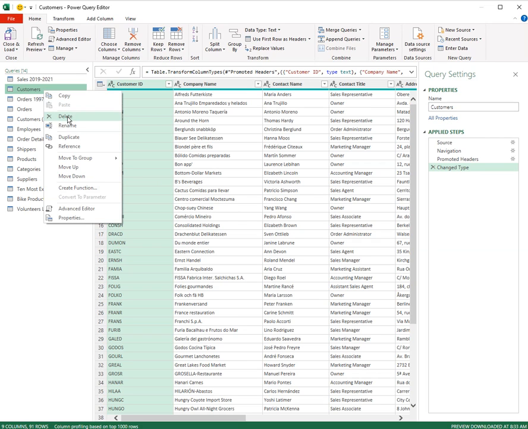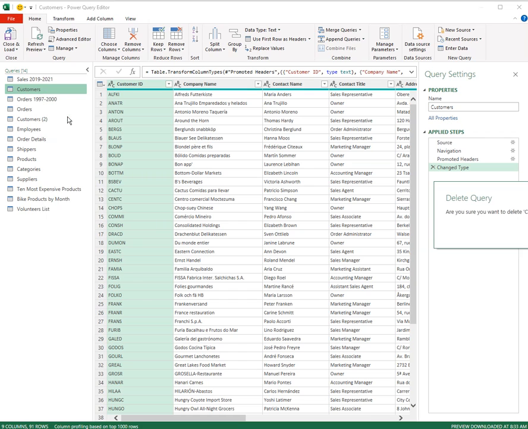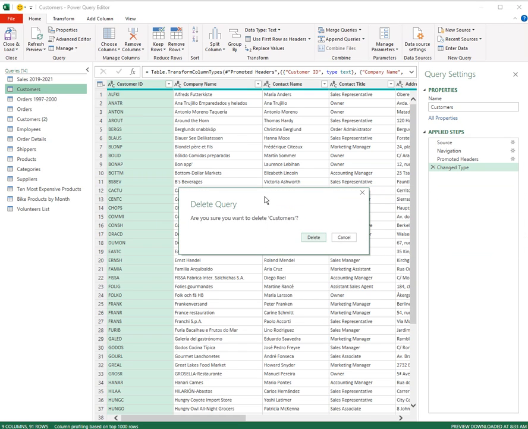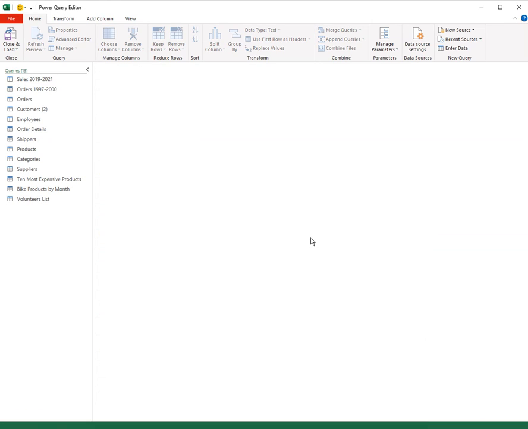But I want to delete the customers table. So I'll go for this delete option. Are you sure you want to delete the customers? And delete. If I did need it, I could turn around and import it again.